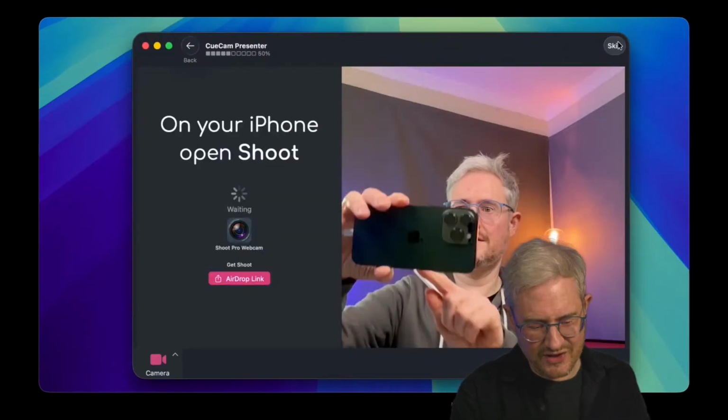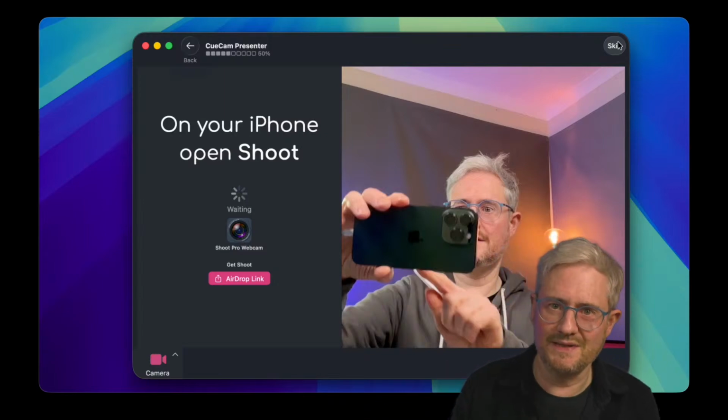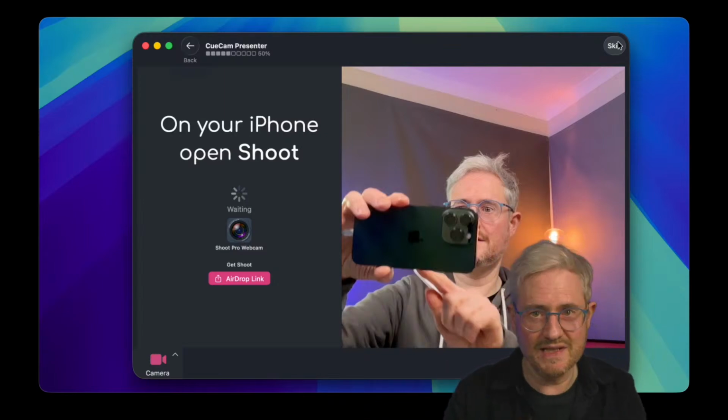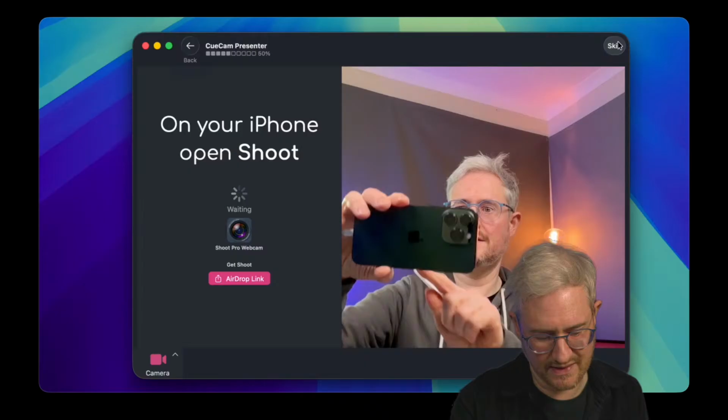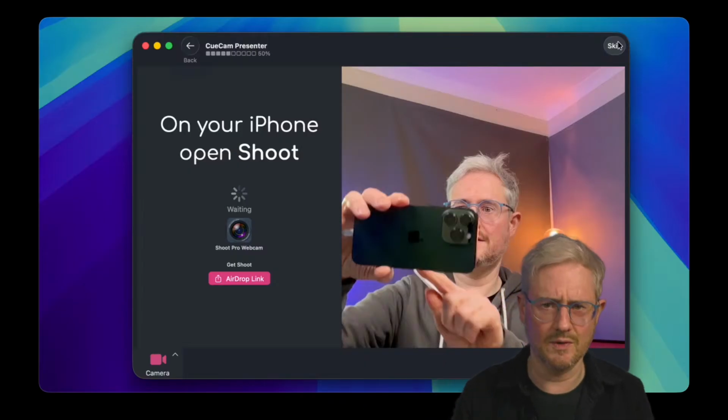Then you can actually do some clever stuff with your iPhone as a camera, but you can probably just skip that. So there's a skip button there. You don't have to find Shoot just yet to do what we're doing today.